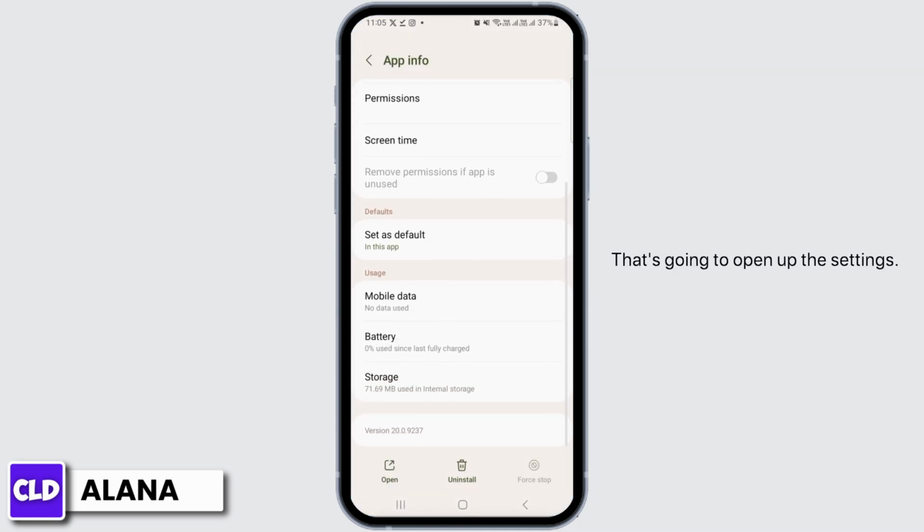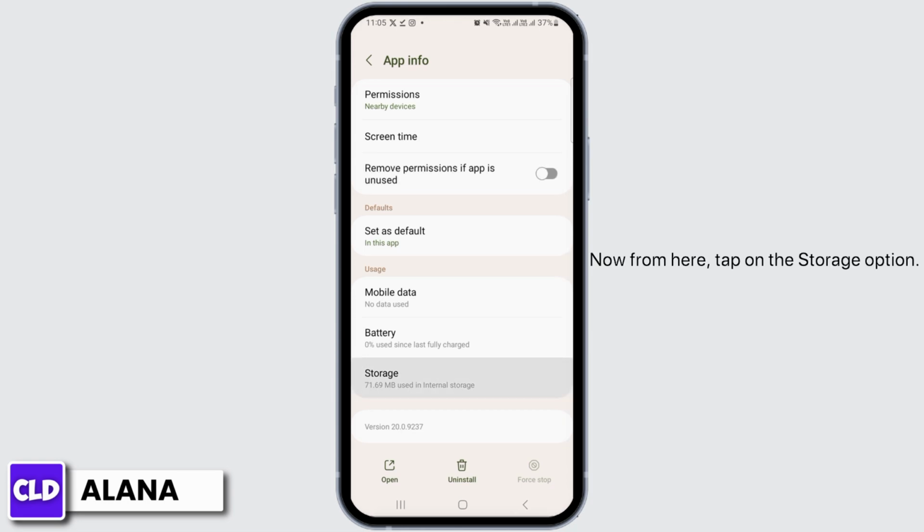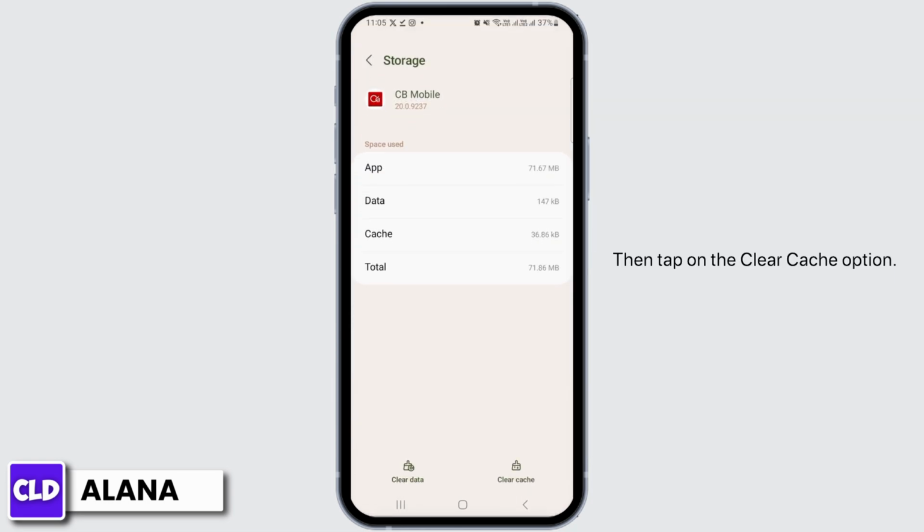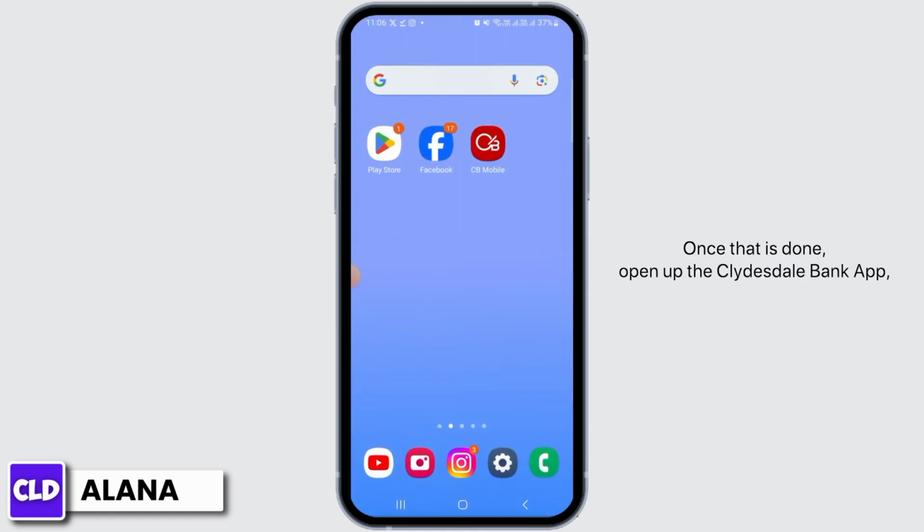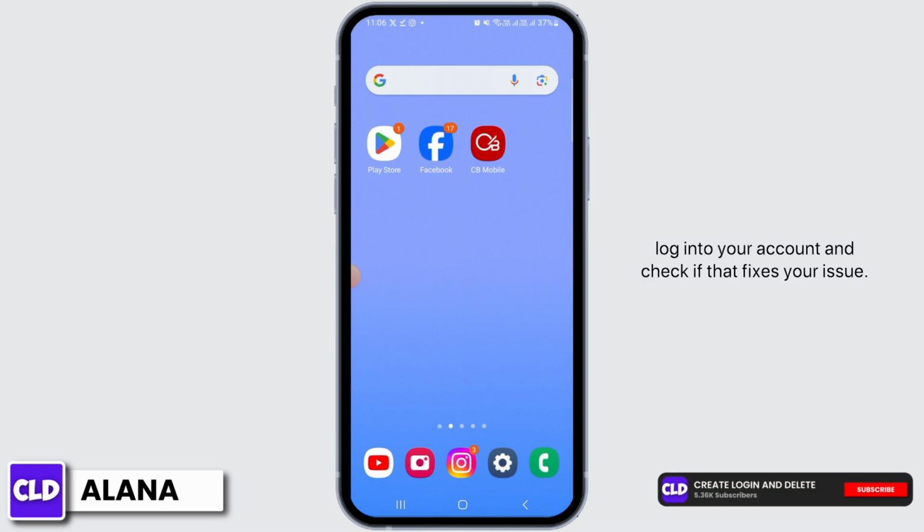That's going to open up the settings. Now from here, tap on the storage option, then tap on the clear cache option. Now tap on clear data. Tap on the delete option to delete all the data of your Clydesdale Bank application. Once that is done, open up the Clydesdale Bank app, log into your account and check if that fixes your issue.